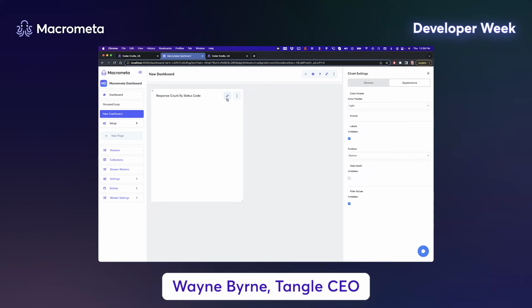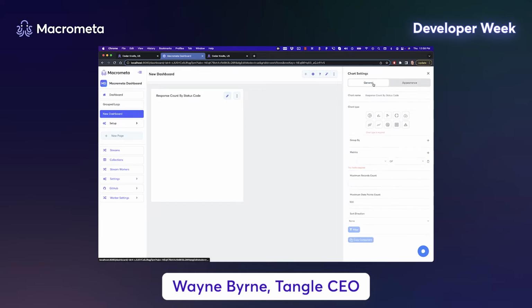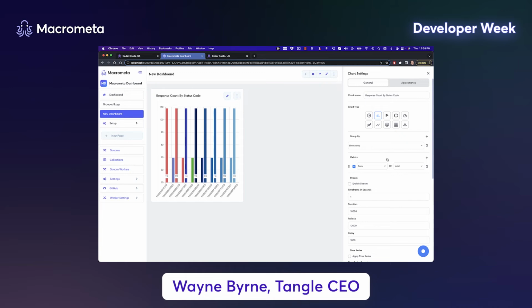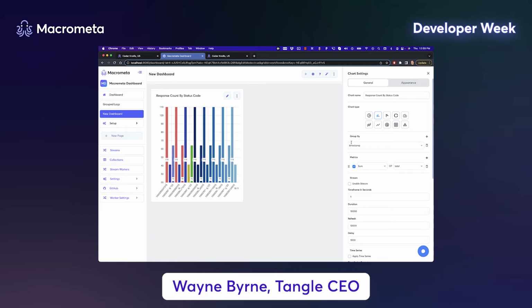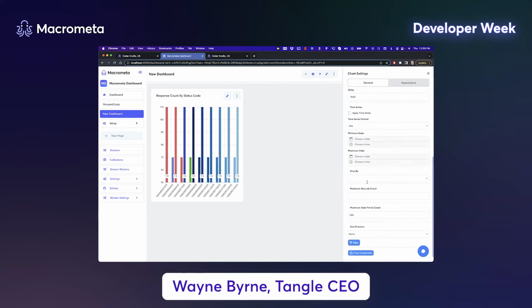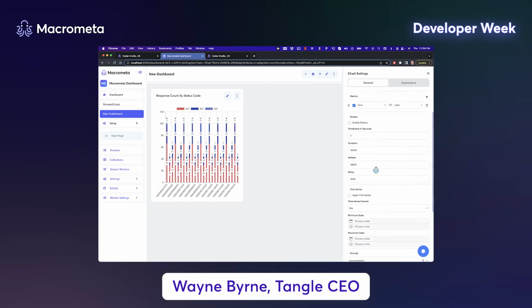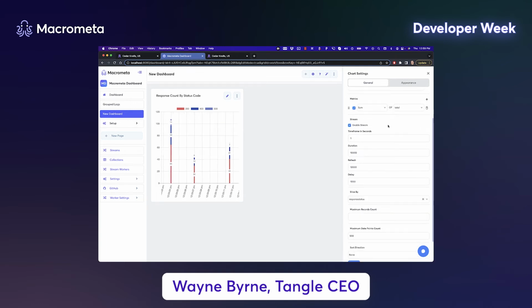All right, great. Now we're into the detail. So from here, I want a bar chart. I'm going to group it by the timestamp. I'm going to get a sum of the total. There you go, you can see it started rendering there. I'm going to also slice by the status, and then I'm going to enable a stream so it will update in real time.